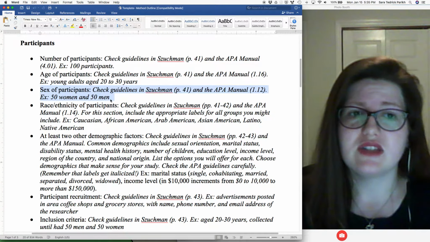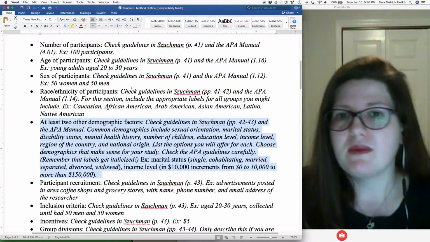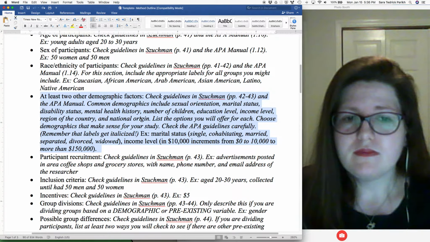You get to choose how many people, their age range. You get to choose if you care about men and women. If you don't really care, it's nice to say 50% men and 50% women. And here you get to choose any 2 demographic factors you want. And I give you several examples.